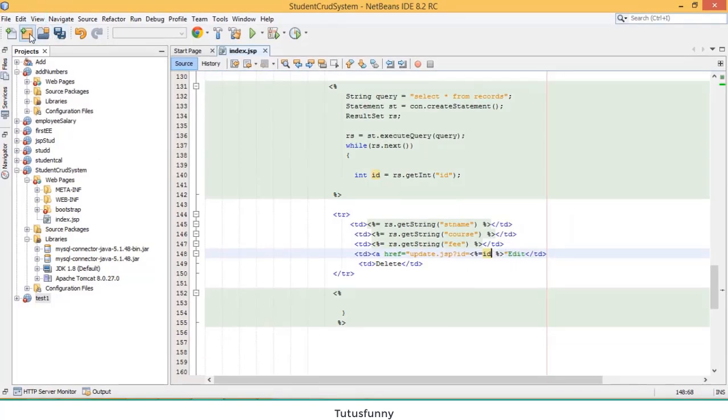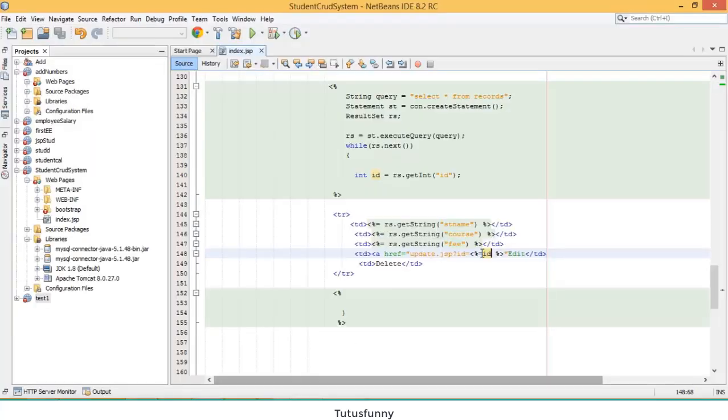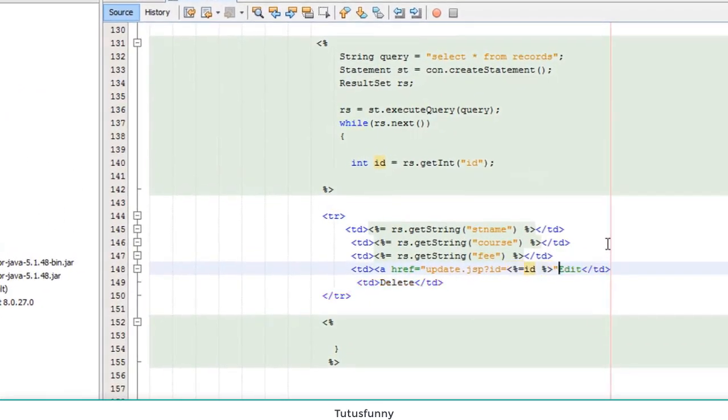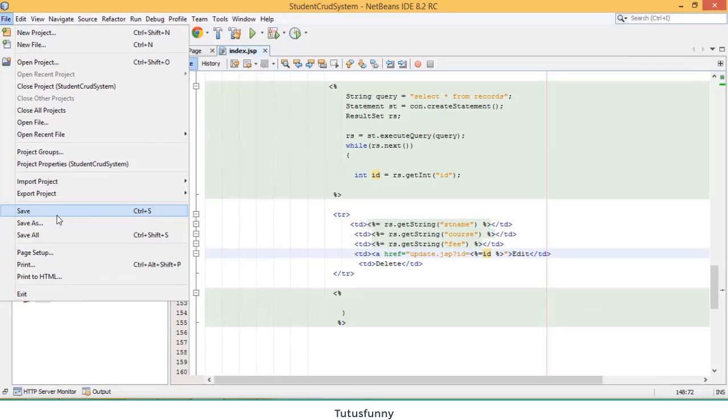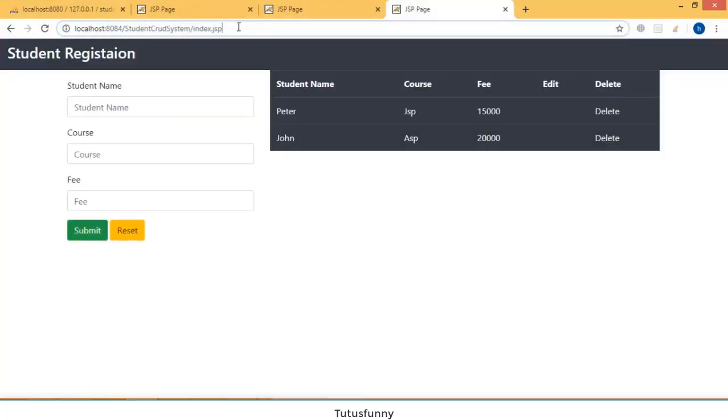Now let's save all. Here we press the Enter key. What happened? Why is the code not shown? Alright, the problem is here. We have to close the bracket. Here I didn't close the bracket. If you close the bracket, it will work now. Let's save all. Press the Enter key. Here it will show, right?